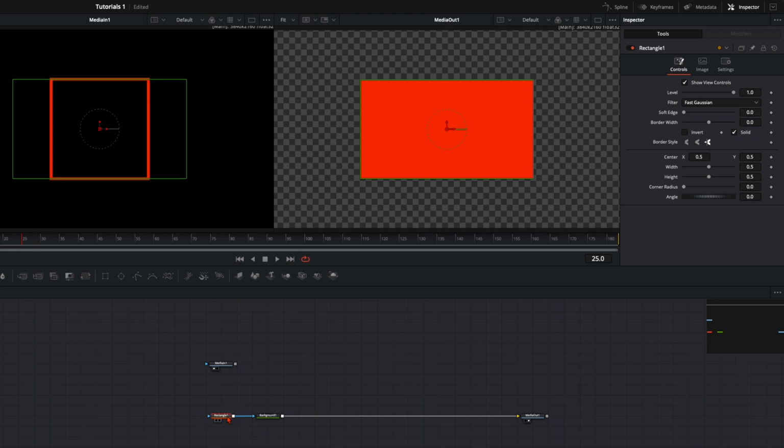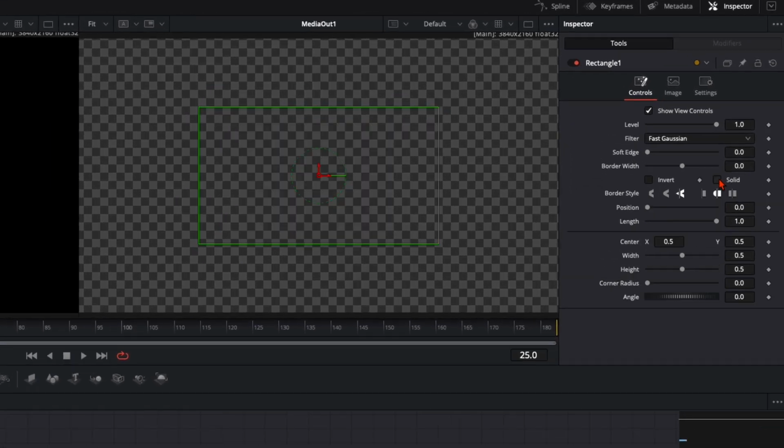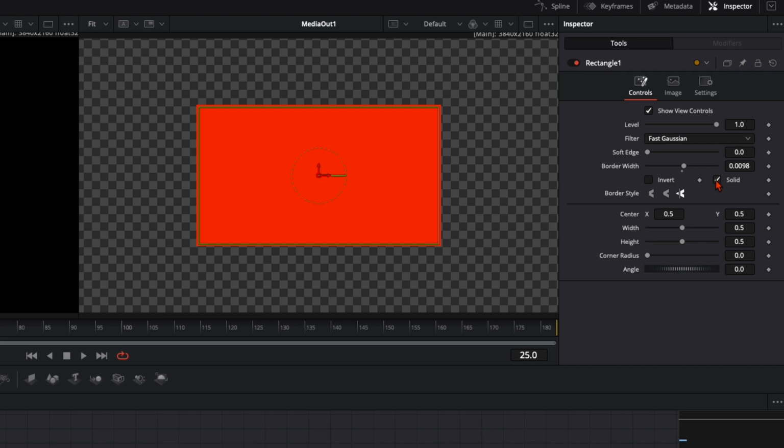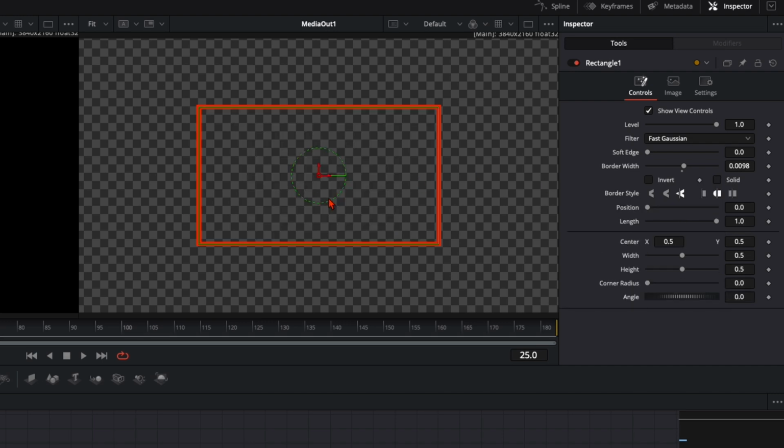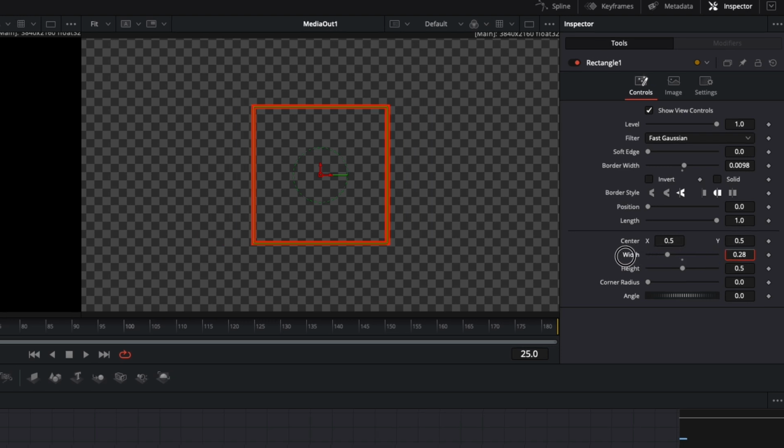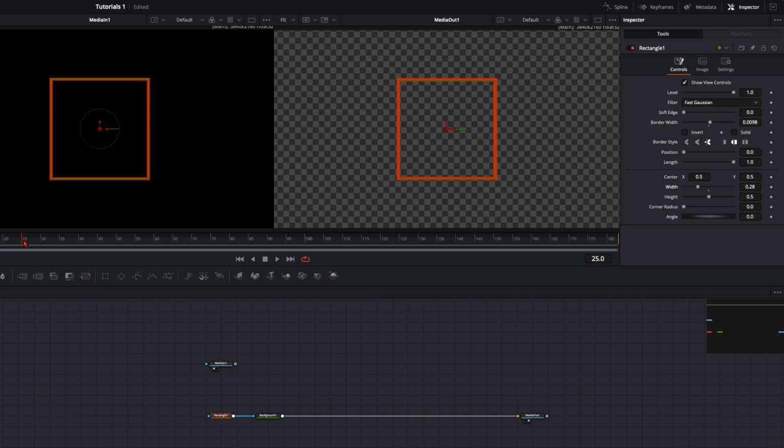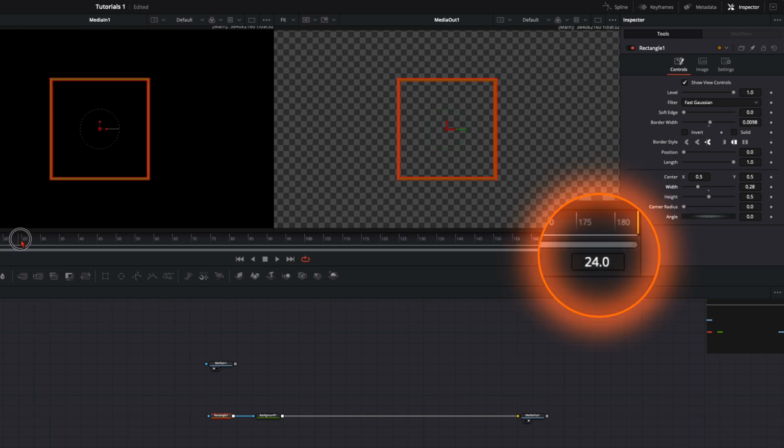So that means we select our rectangle, disable the solid, and we give a little bit of a border width. We have here the shape, only the outline and not the solid. So by only disabling the solid, you can create the outline. Then we only need to adjust here the width. So I make it a perfect square like that. And here on frame 25, we are at this size.